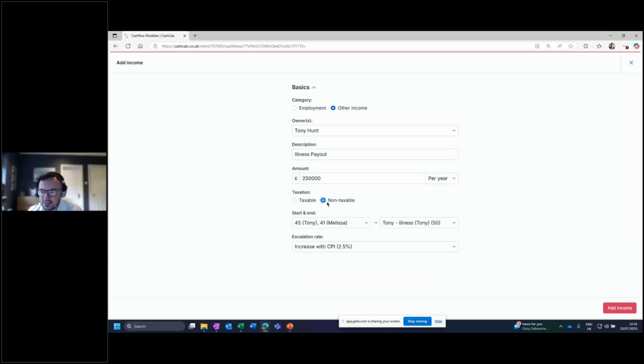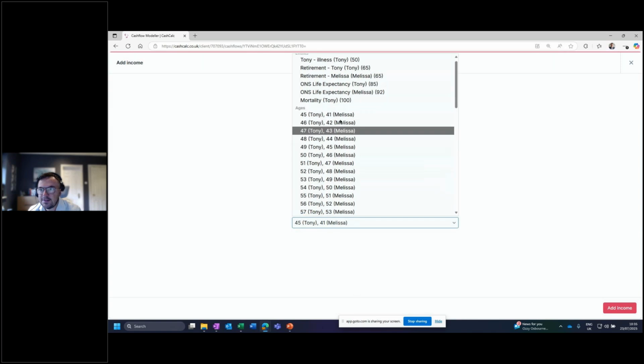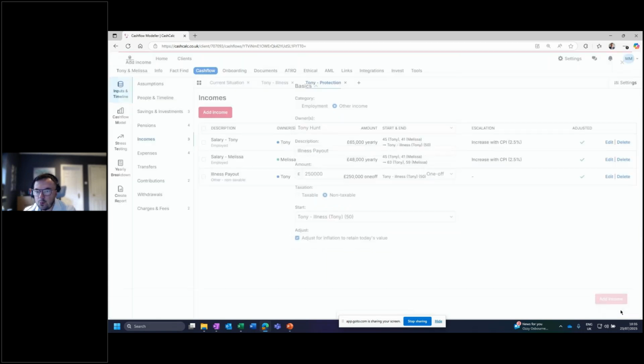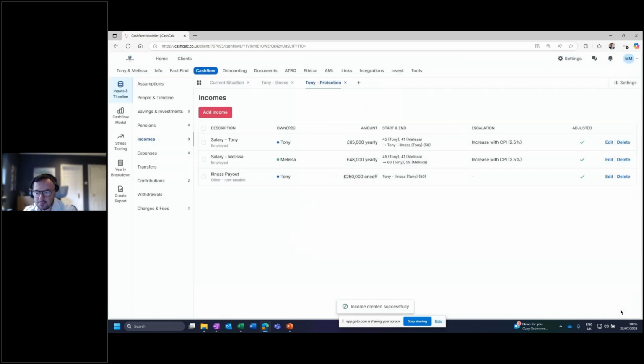We'll say it's non-taxed, and that's going to be one-off. So just changing this drop down here, one-off, and that starts when Tony falls ill. And again, we're just going to adjust for inflation. So we want the equivalent of 250,000, and then hit add income. So that's just going to be one-off income. We've said that it's non-tax, so the system knows when we have a look at the taxes, nothing will be done.